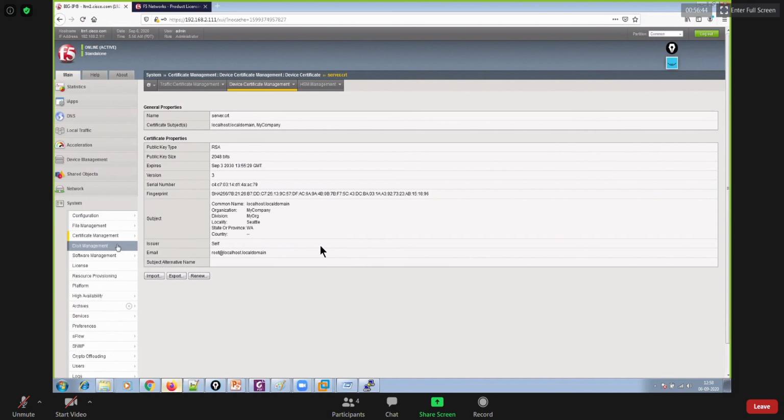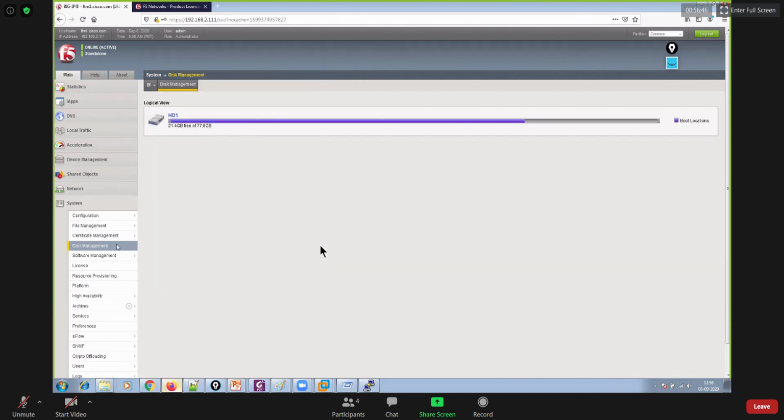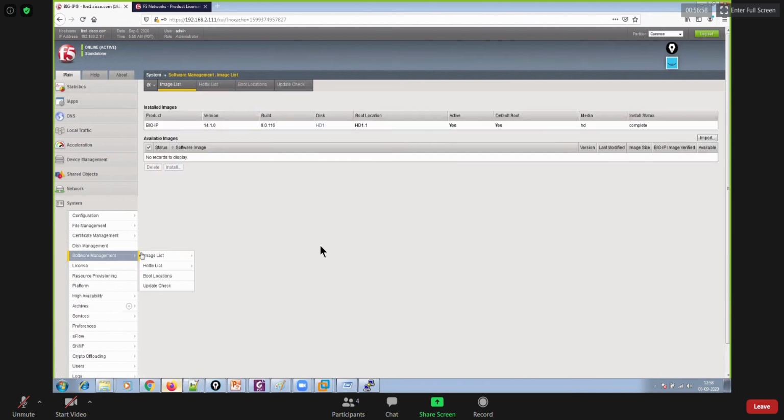Okay. Then disk management will display how much storage you have, how much has been consumed and how much is free. The software management will display which version of software you are currently utilizing, right? And that's how you do it, right?